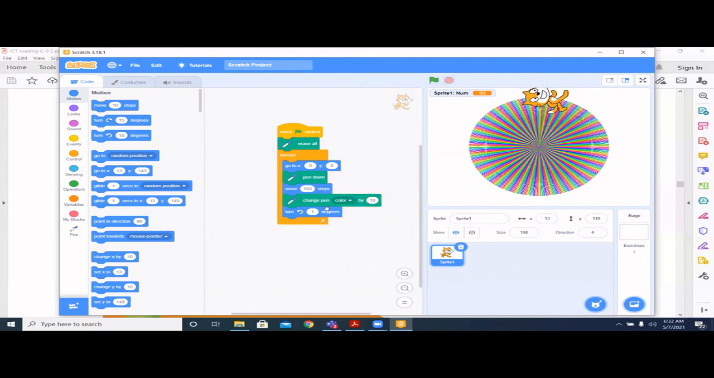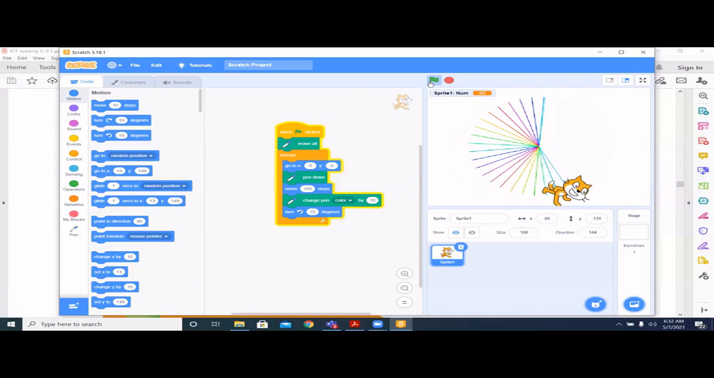So we will just make a small change and see. What will happen if we change this angle, the degrees, to 10? It's more of a pattern. Can you see? Because the erase all block is erasing everything. Right? So if I change this to 90 degrees, it's interesting, right? Okay, hope you understood.